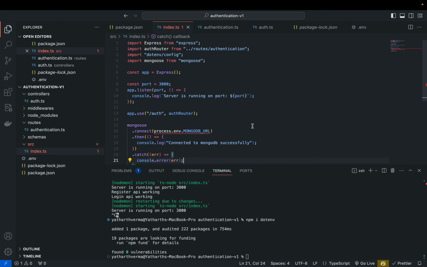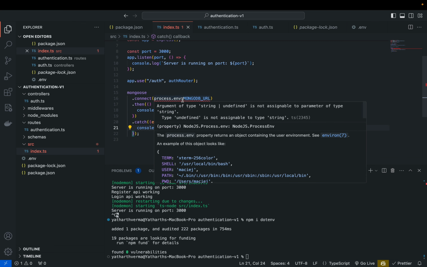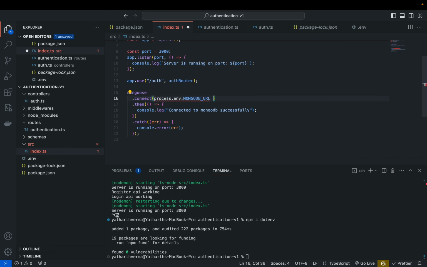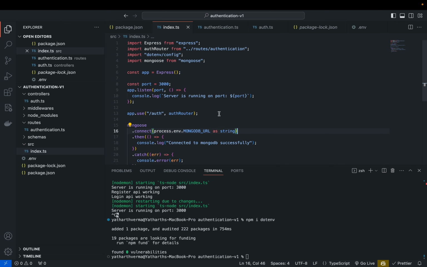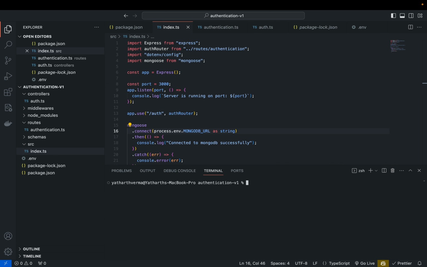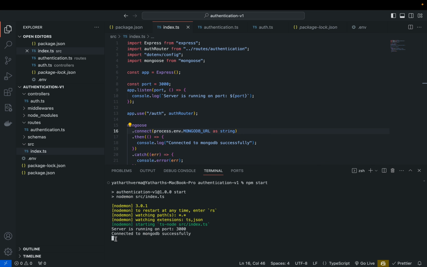Okay, so we are getting some error over here. You need to write as string, because this connect function expects the URL string, right? And in TypeScript you need to define the type, so that's why we're writing this. Okay, so let's first test whether it is working fine or not, whether we are able to connect to a MongoDB server or not. You can start the server again. You can write npm start, and as you can see, we are getting connected to MongoDB successfully. That means we are able to make the connection.